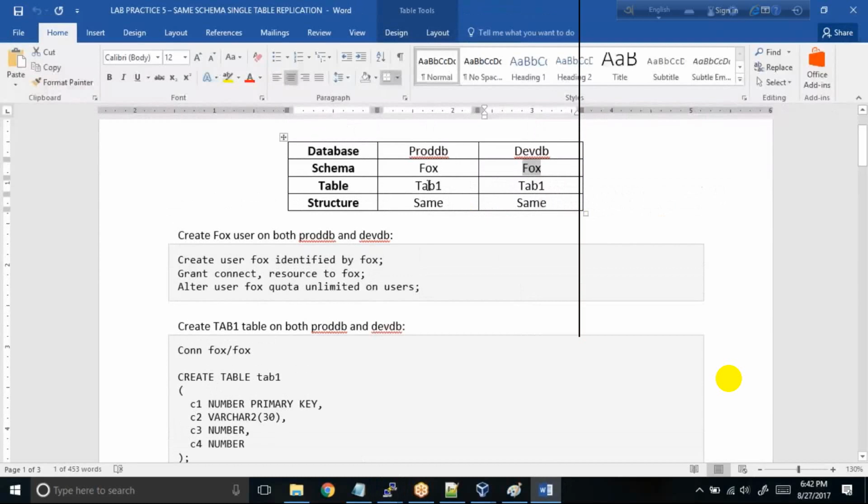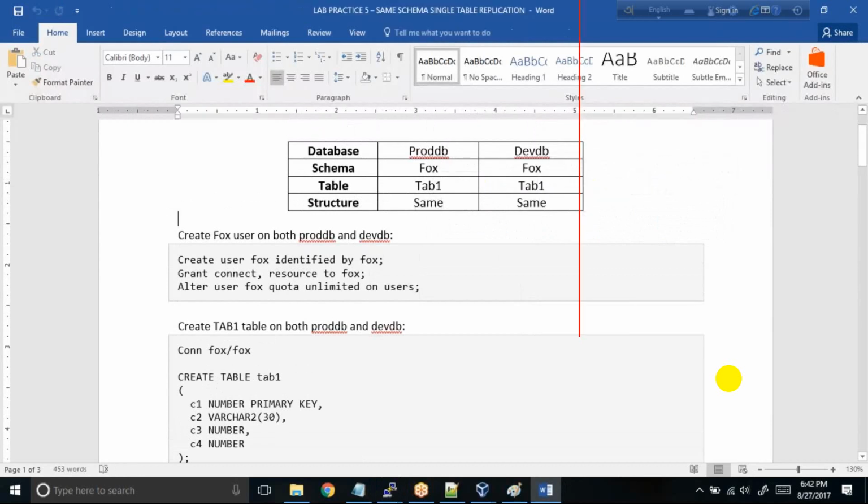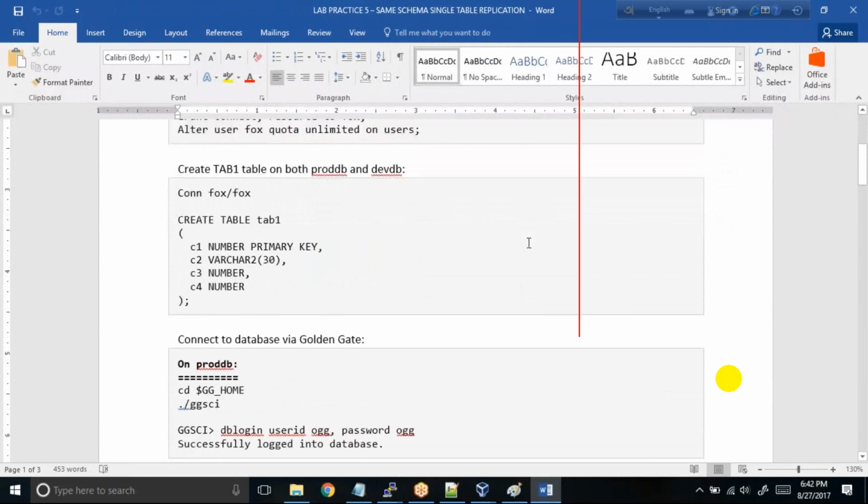So what is the next goal? In both the users, we'll create this TAB1. This is the first table. As the structure is the same, we will run the create command in both Fox users so that we have the same structure. Don't worry about a different structure. Don't worry about a different schema. Those are all activities we have later. Our goal right now is very simple: the simplest replication we are trying to do.